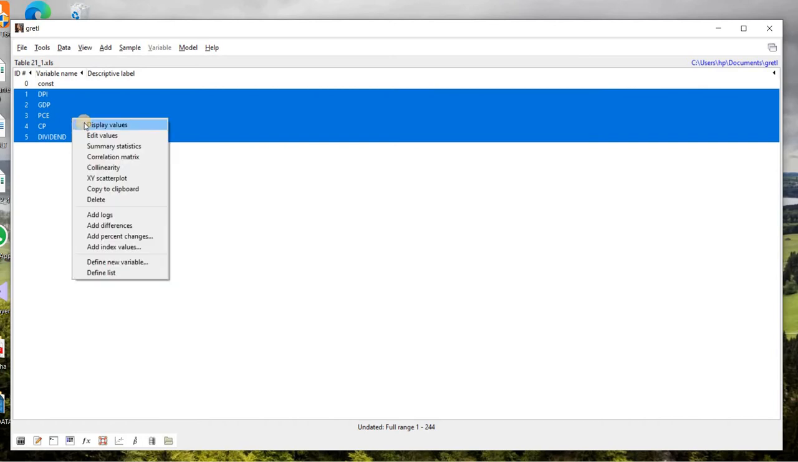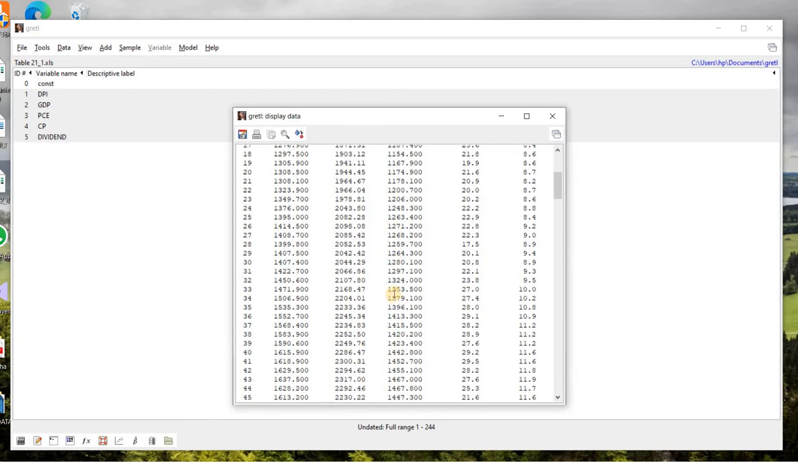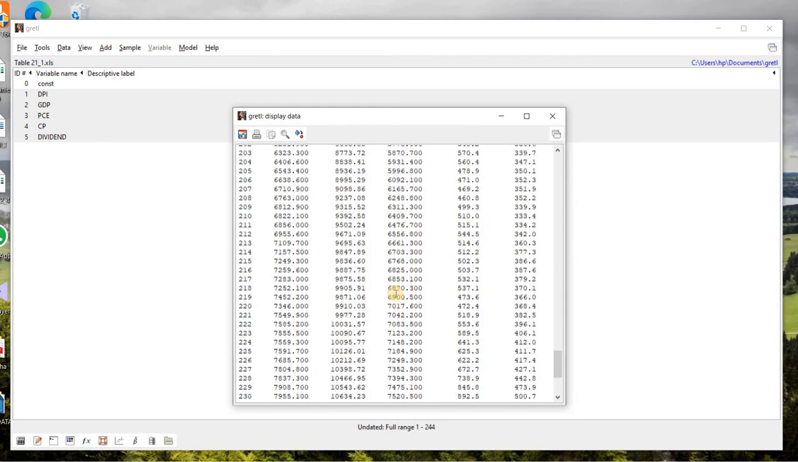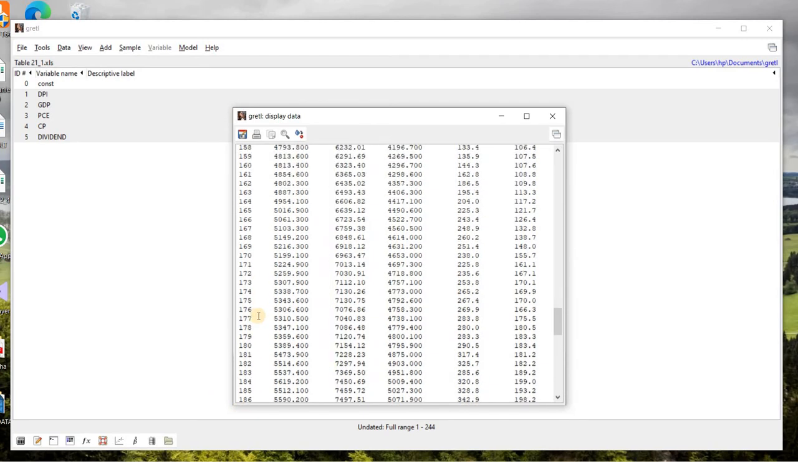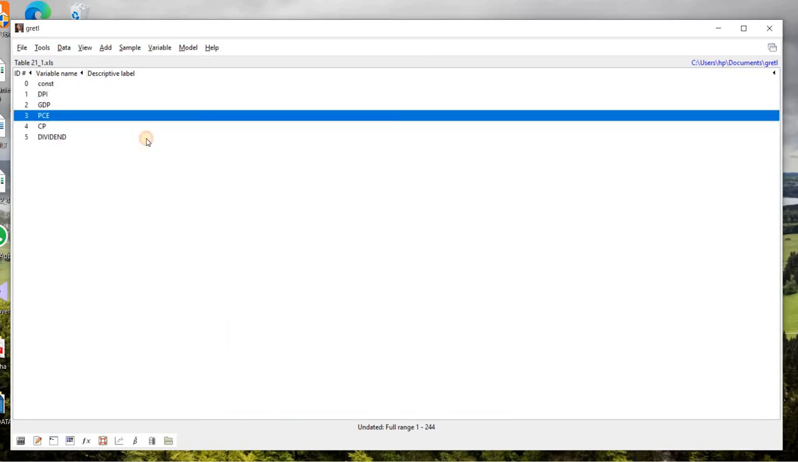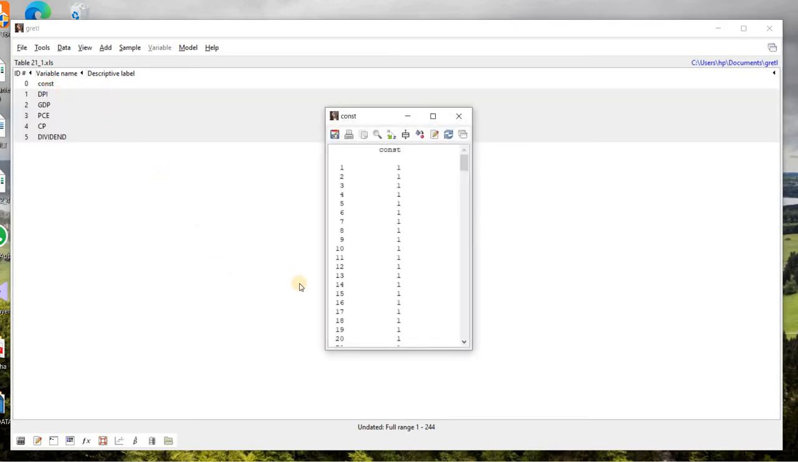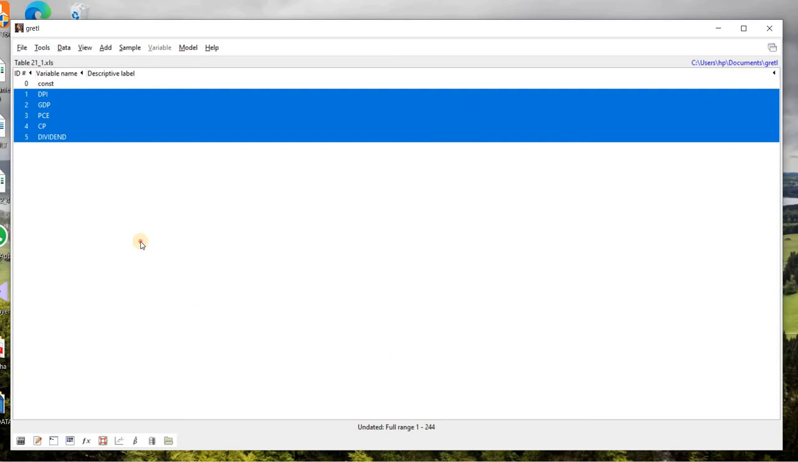Now I select all these and click display values. I have all the values here, a total of 244 observations. Now, when a particular variable is selected, you will get a blue color like this. If you select all, these variables will be in blue color. There is a constant here, constant 1. You need not worry about that.